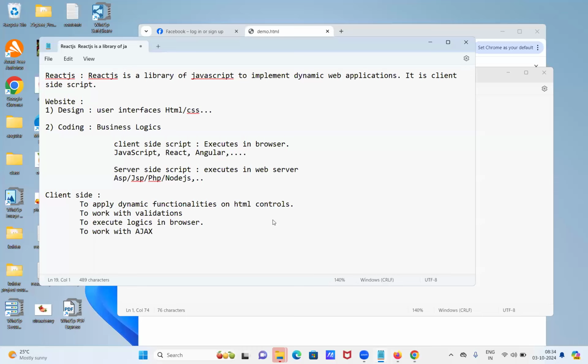So what is Ajax and how to work with Ajax? How to call the API services while working with Ajax? Everything I will discuss later. Anyhow, these are the main reasons to work with client-side technologies.